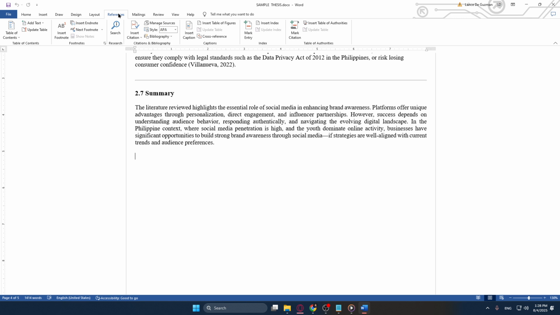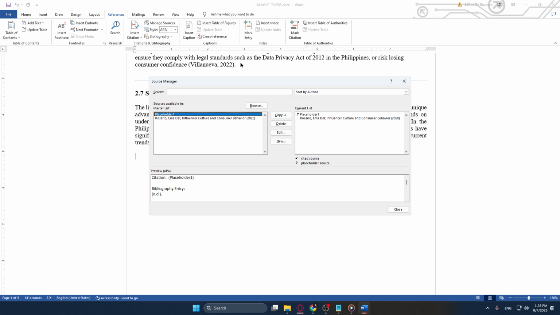Once you've opened the References tab, you'll need to look for the Manage Sources button. This is a critical part of the process because it opens up a window where you can input all the details for your sources. Now, when you click on Manage Sources, a window will pop up. In this window, you can see all the sources you've already added, as well as a few options to add or modify them.